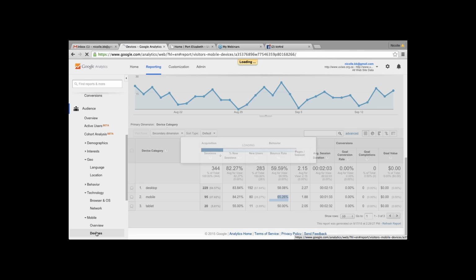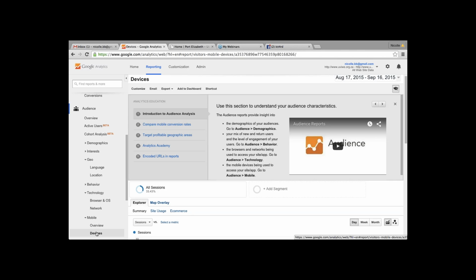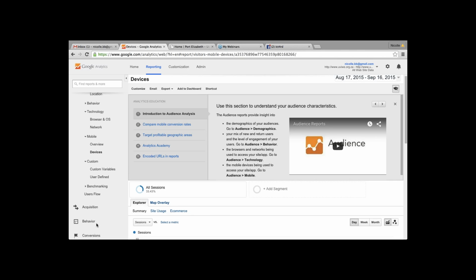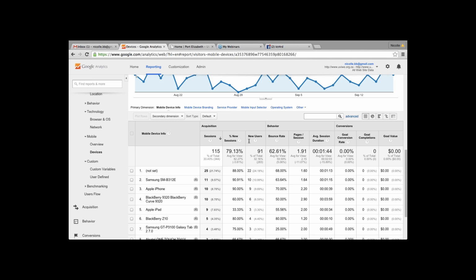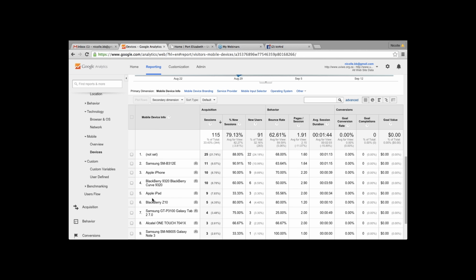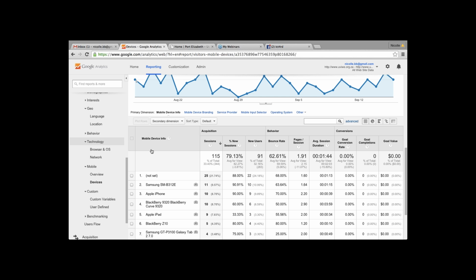Let's look at the devices that people are visiting the website from, and this is again another indication of how drilled down you can actually go with Google Analytics. It even tells you what type of mobile phones are being used to view the website. So Samsung being the second highest, and iPhone, and then BlackBerry Curve.